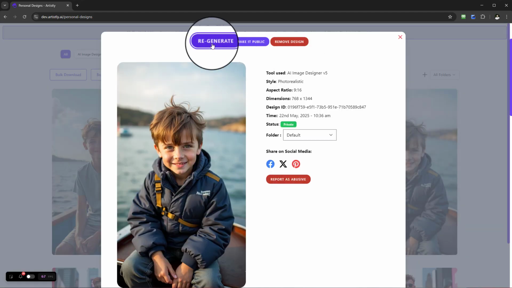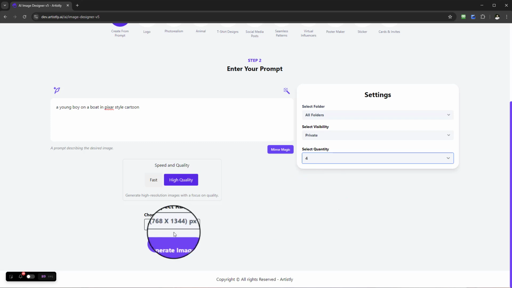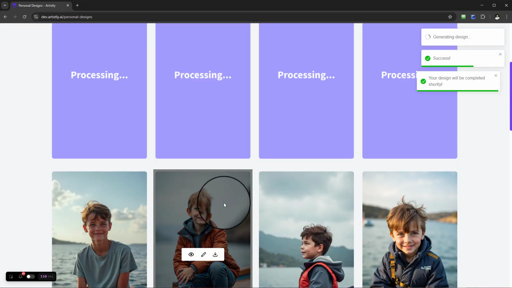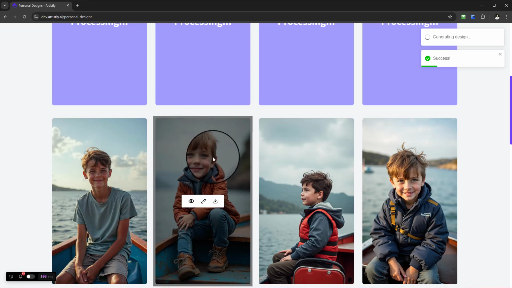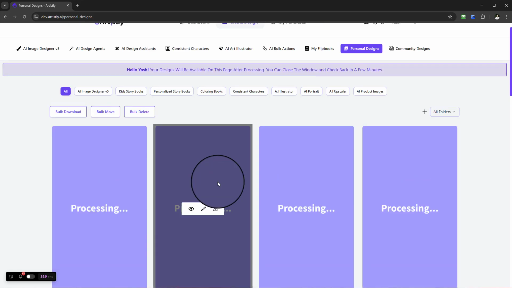Now another great thing just to mention, if I go regenerate young boy, we can actually say in a particular style, like Pixar style, okay, like cartoon, and then we can have quantity again. Let's regenerate. So we can make another version, but this time we can actually be specific in the style that we want. So if you've got a particular style in mind, you can actually go ahead and do that.